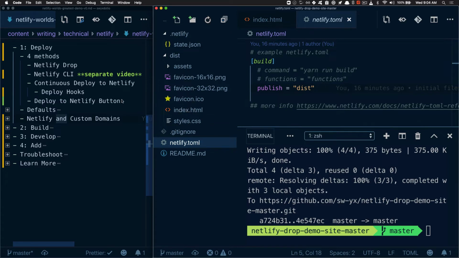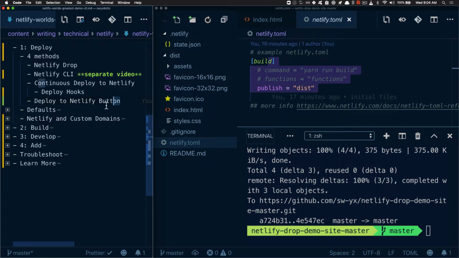For the last method of deploying, it's more of a fun demo and not something you're likely to use more than once, but it's handy to have around, especially for open source projects. If you have a netlify.toml configured correctly, then you can also set up a one-click deploy to Netlify button that's pretty easy to get going.